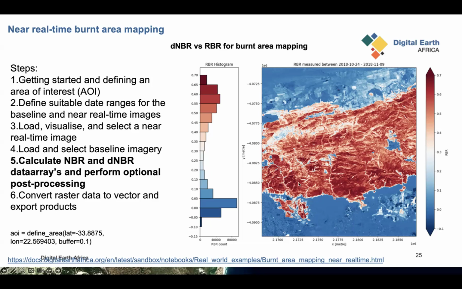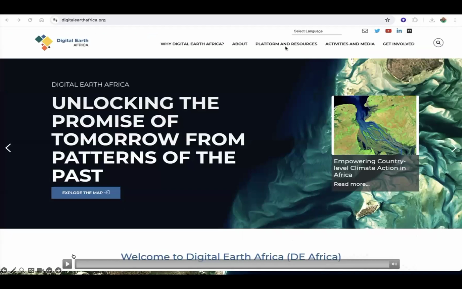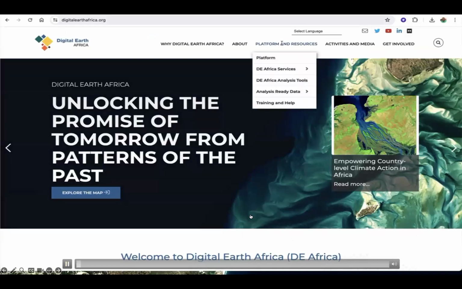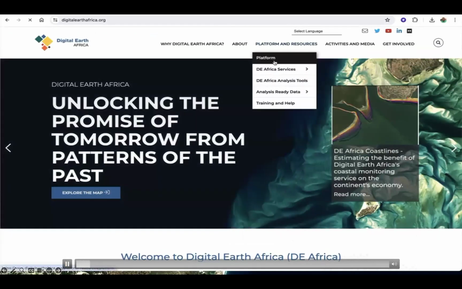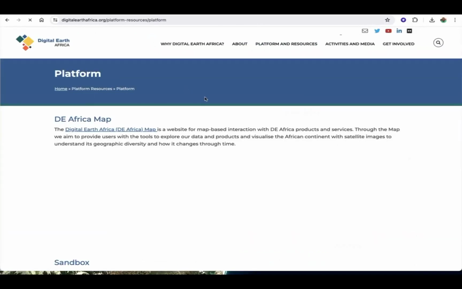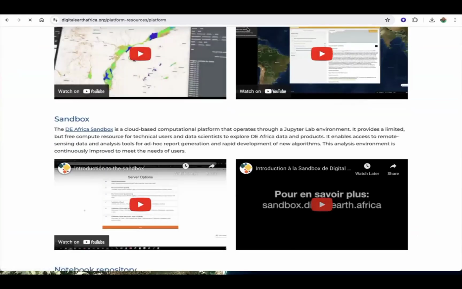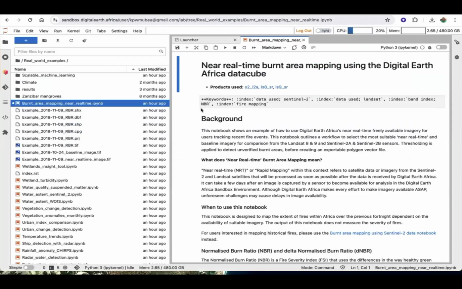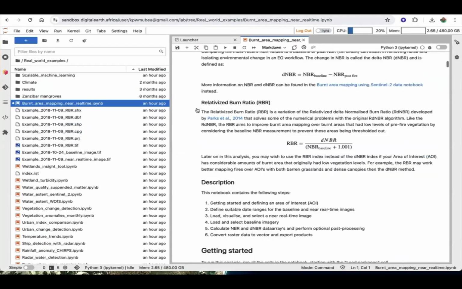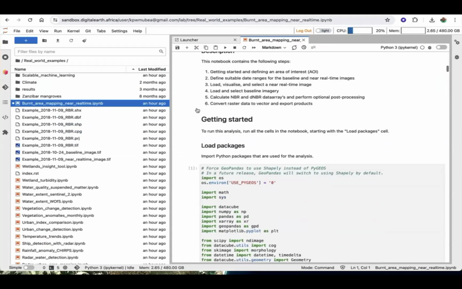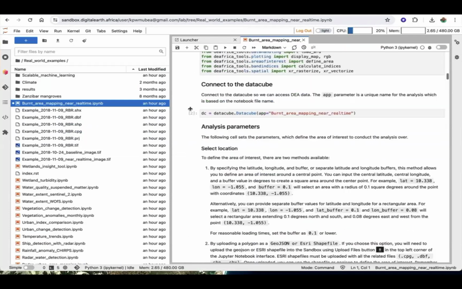It was quite a big area, and looking at the time periods of 2018, October to November, we were able to identify how much was burnt, and this is the particular example I wish to showcase. So in the platform, you could access the sandbox, and in this particular case, in the sandbox, you have the near real burnt area notebook. And this is just the typical workflow.